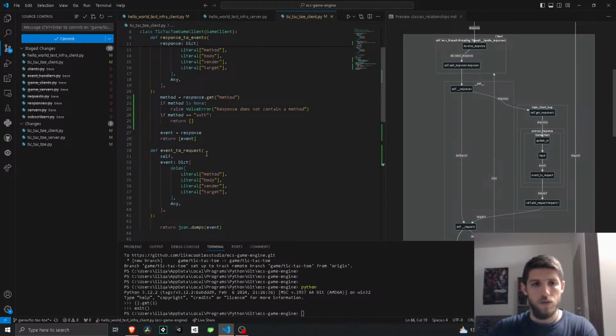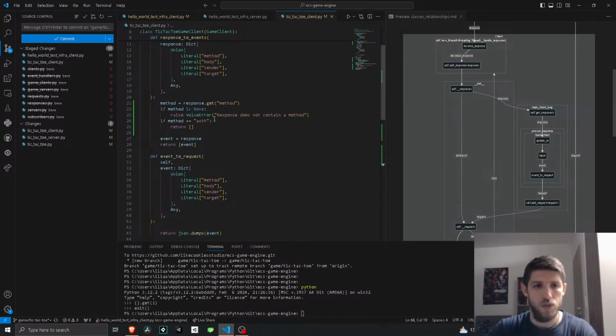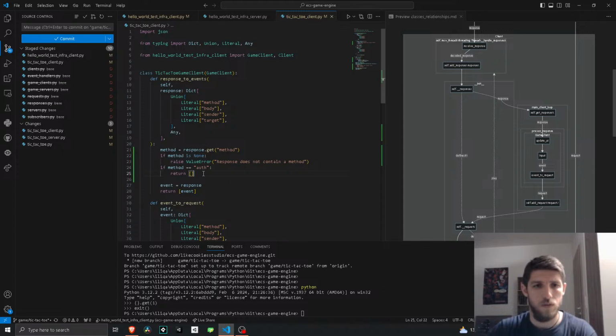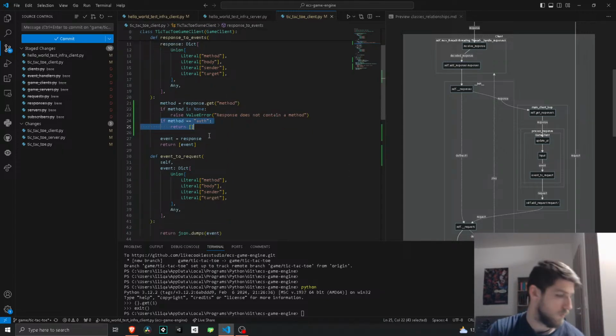Alright, so the only thing we have to change then is add methods here and the cases.